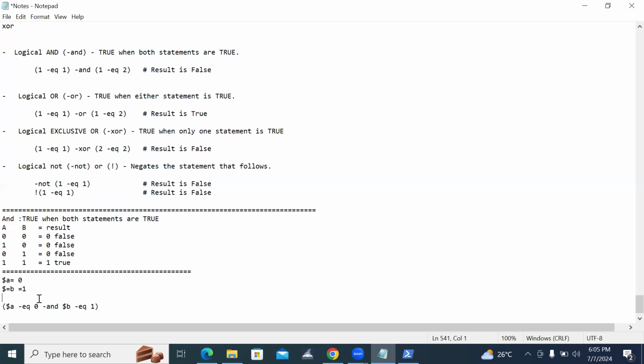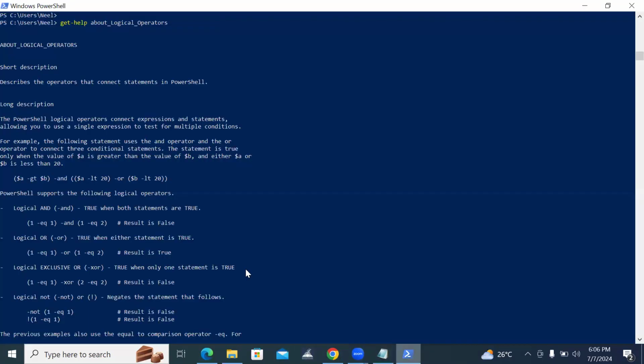I will declare the values in PowerShell, $A equal to 0 and $B equal to 1. But now I'm asking PowerShell, using this logical operator, give me the result. If I'm using the AND operator, the result should come as false, right? $A equal to 0 AND operator $B equal to 1. What would be the result? Result would be false.